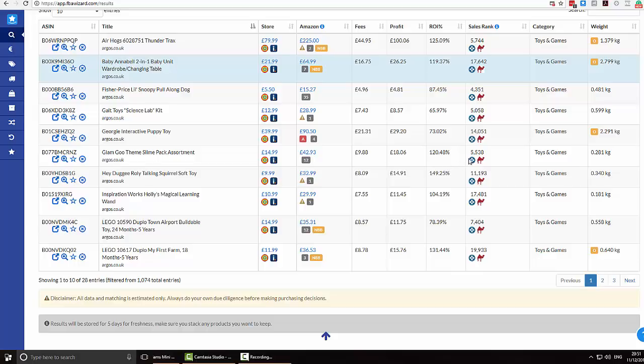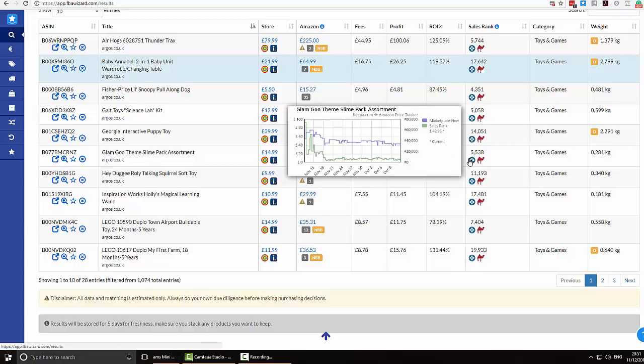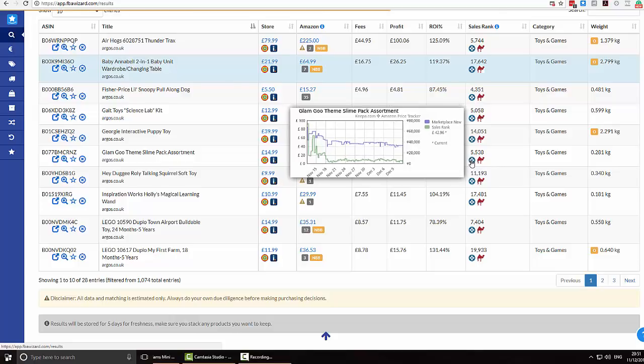So if we hover over on the Keepa graph again, we can see the price looks relatively stable. It's not shooting up, but also the sales rank looks pretty stable as well, which means it's good, consistent sales with good, consistent prices, which is a thumbs up in both areas for me. So I'd look at this further.